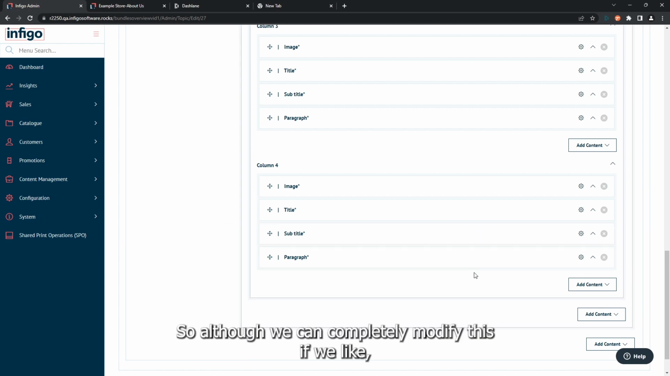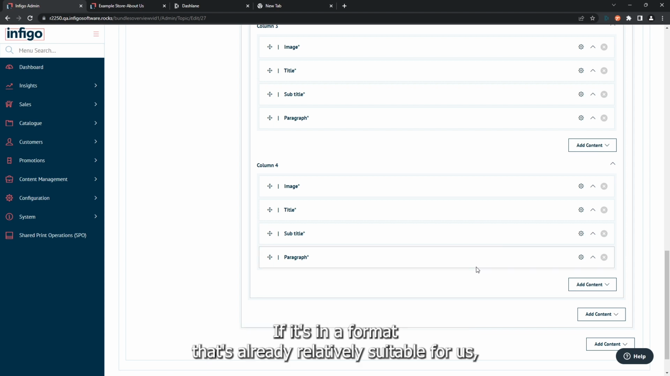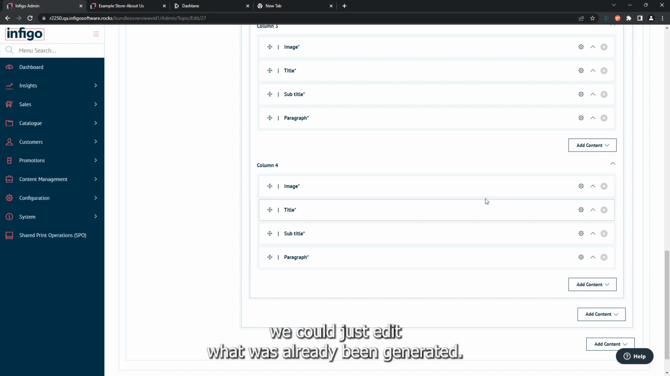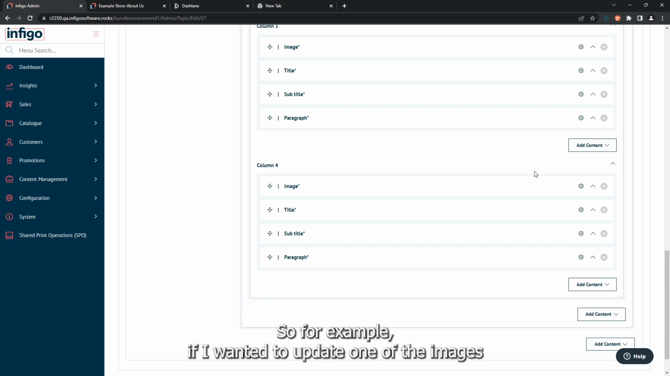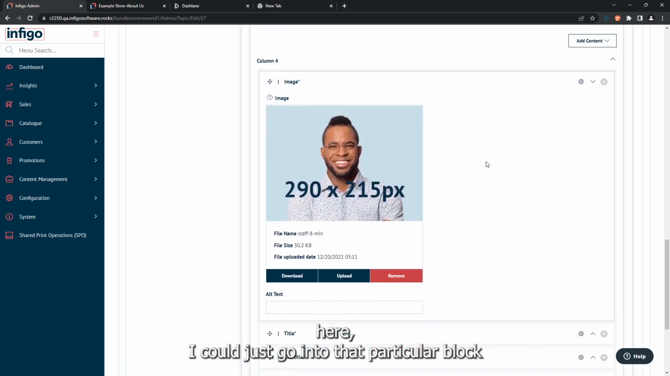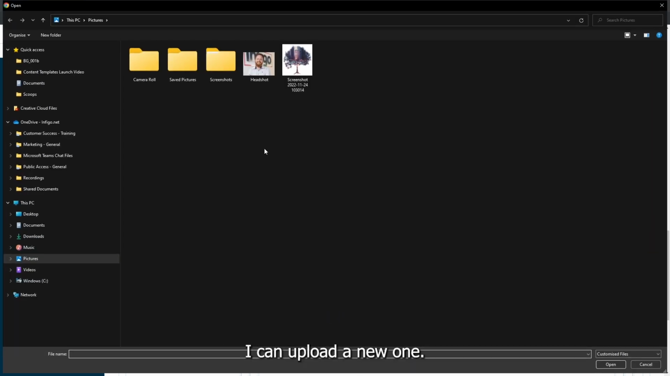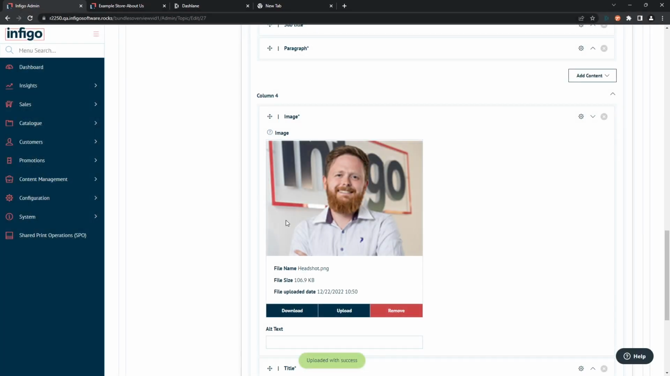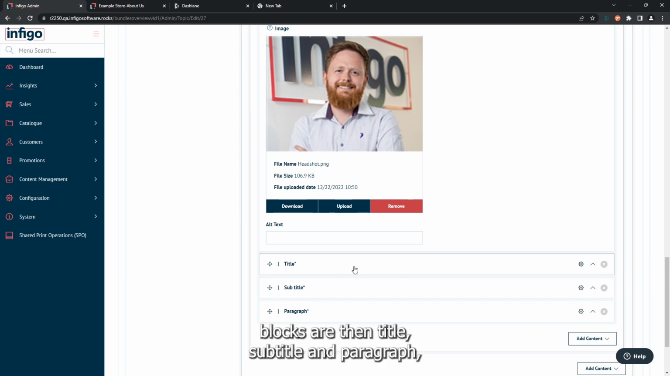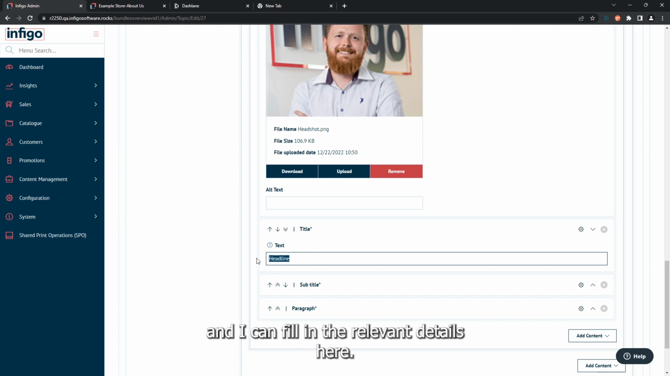So although we can completely modify this if we like, we can delete all of these sections and recreate them. If it's in a format that's already relatively suitable for us, we could just edit what has already been generated. So for example, if I wanted to update one of the images here, I could just go into that particular block. That's showing me the current image, and then I can upload a new one. The subsequent blocks are then title, subtitle, and paragraph, and I can fill in the relevant details here.